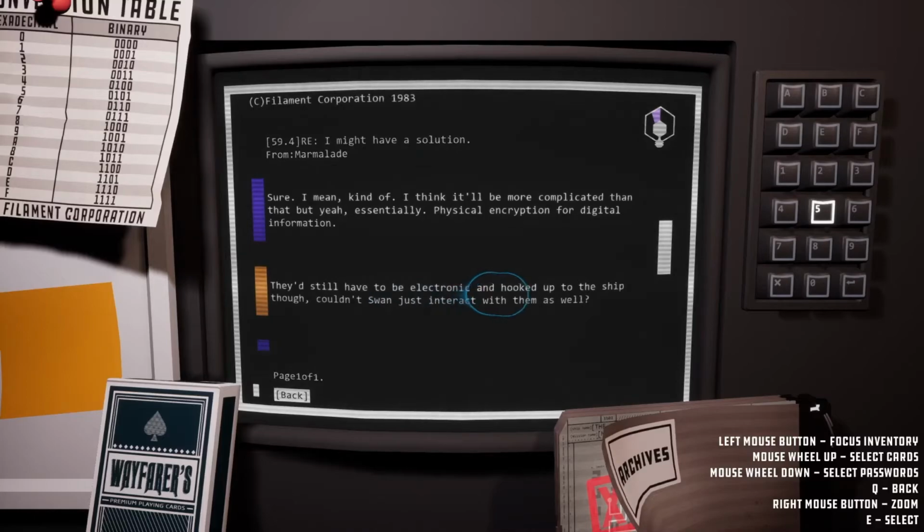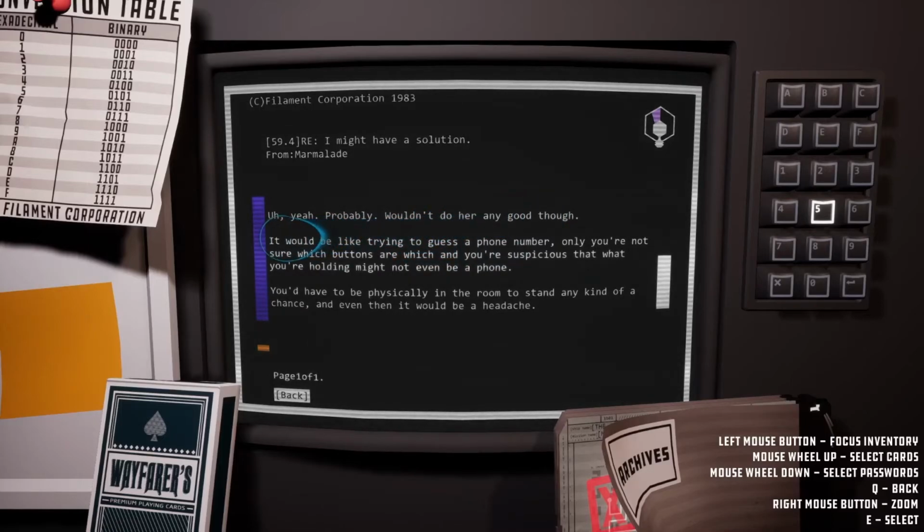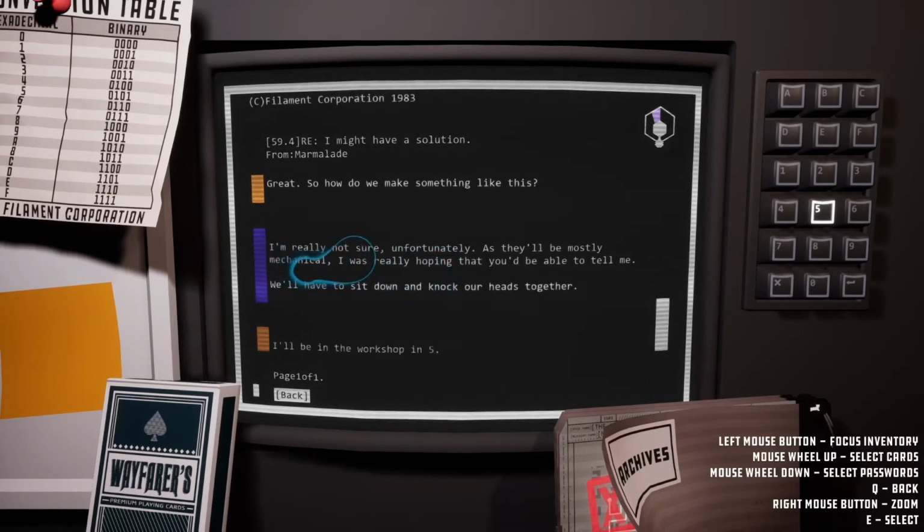It'd still have to be electronic and hook up to the ship, though. Couldn't Swan just interact with them as well? Yeah, probably. It wouldn't do her any good, though. It would be like trying to guess a phone number, only you're not sure which buttons are which, and you're suspicious that what you're holding might not even be a phone. You'd have to be physically in the room to stand any kind of a chance, and even then it would be a headache. I'm not really sure, unfortunately.